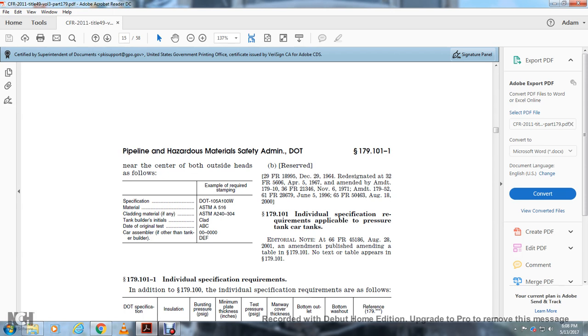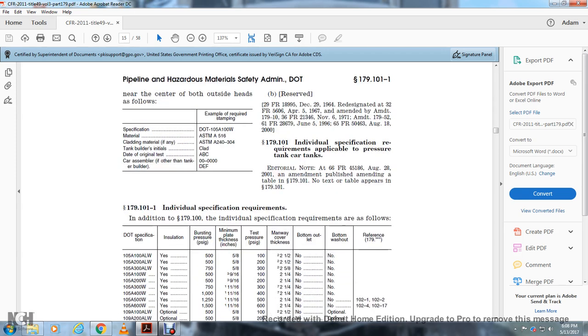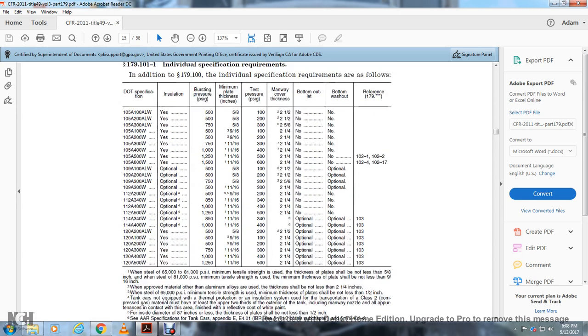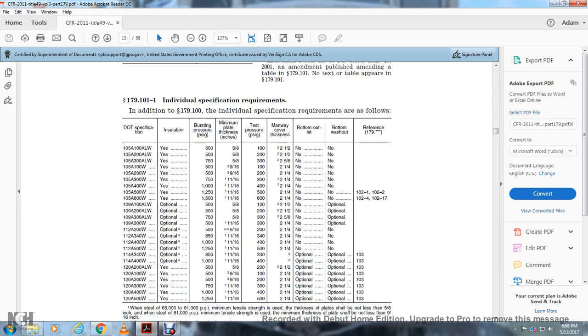Reserved. Statute 179-101 individual specification requirements applicable to pressure tanks. 179-101 individual specification requirements. In addition, with 179-101 individual specification requirements are as follows. And then it has such a chart which shows the specification insulation bursting pressure in PSI gauge, minimum thickness in inches, testing pressure in PSI gauge, manual cover thickness of the bottom outlet, bottom wash outlet, and reference number.